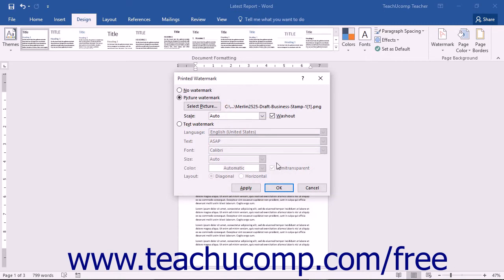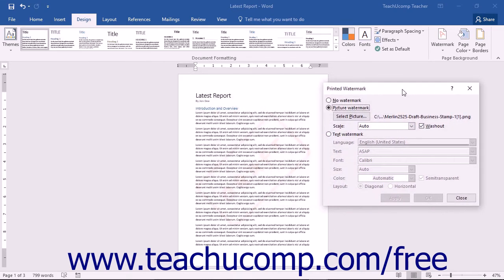dialog box. You can then use the Scale drop-down to select the scale to use for the display of the watermark image within the document. To fade the image, which is almost always a requirement of using a watermark, ensure that the Washout checkbox remains checked. You can then click the Apply button to instantly apply the watermark to the document and leave this dialog box open, or you can click the OK button to apply the watermark and close the dialog box.